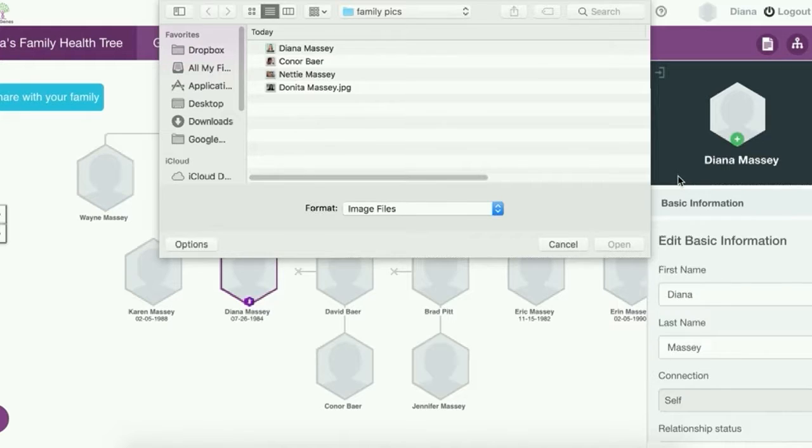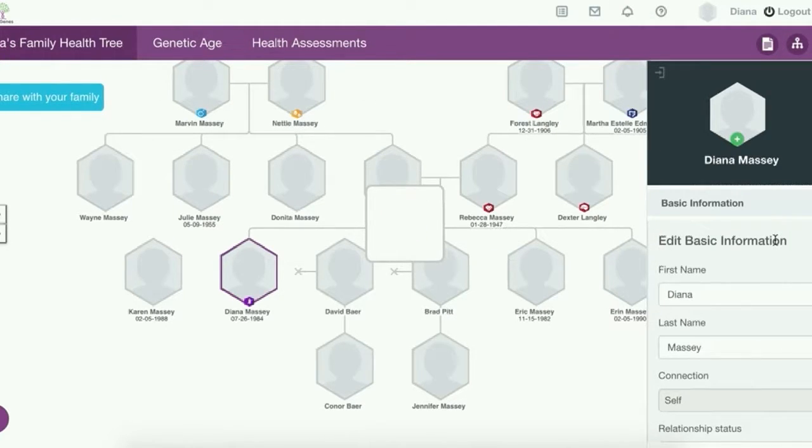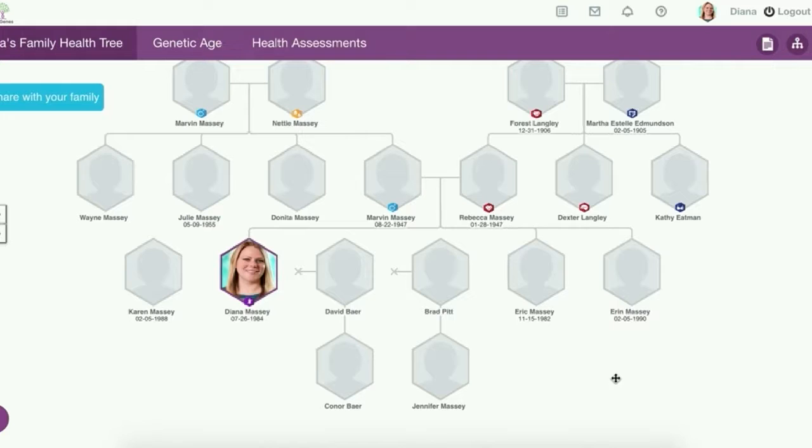That's going to pull up a window that allows you to select a file that's already on your computer. So if you have a picture of yourself ready to upload, go ahead, click on it, click Open, and there's your picture. So you can do that really for everyone in your account. And I'm going to go ahead and add a few more pictures just so I can start making my tree a little bit more fun to look at.